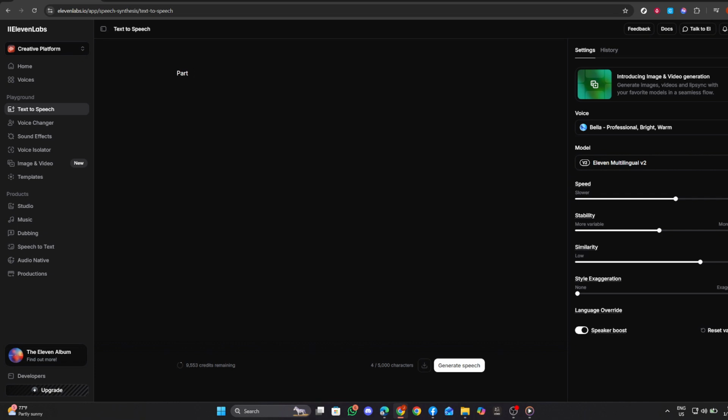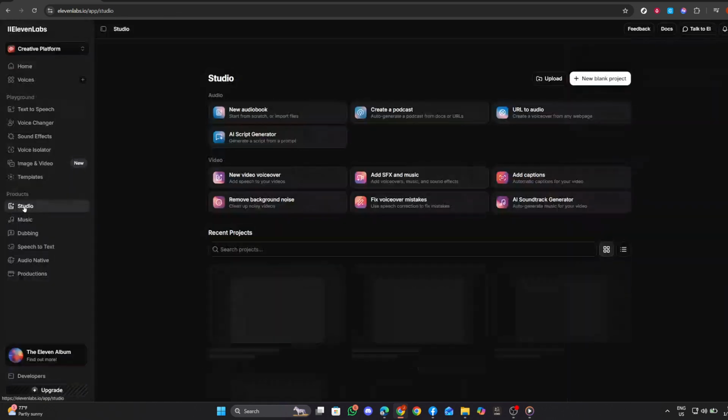For those dealing with particularly long scripts, using the Studio feature can be advantageous. Navigate to the Studio or Project section of ElevenLabs. Here, you can paste your entire script in the provided area. This method allows you to generate your content chapter by chapter, making it easier to manage lengthy text without hitting character limits.